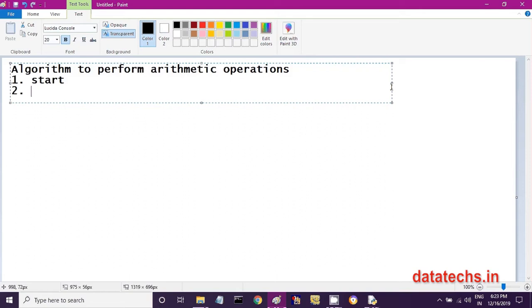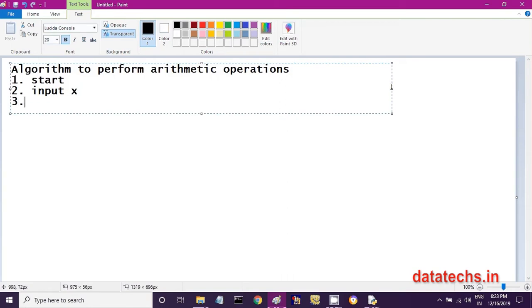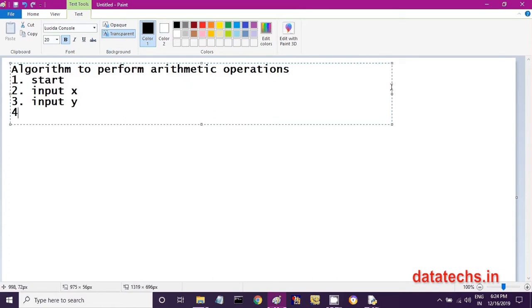So here I am providing input using input statement. So input here x, and similarly I have to provide one more variable y, input y. So these two, x and y, two numbers I am giving as input.